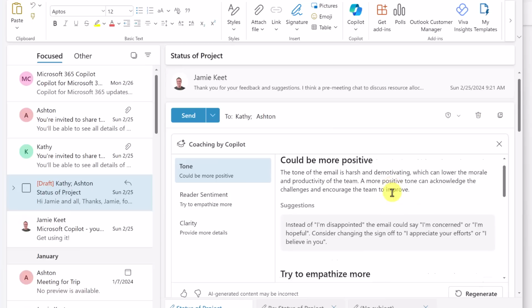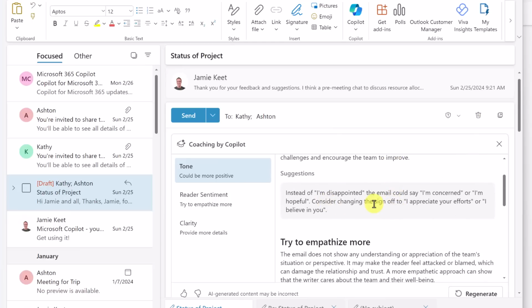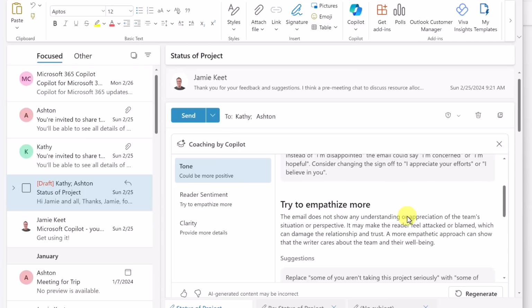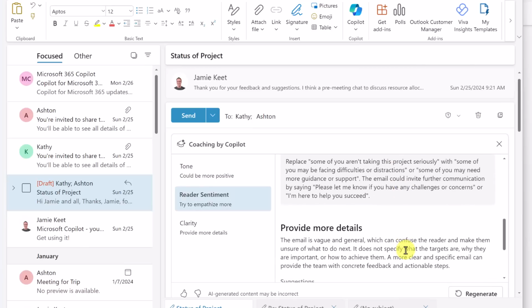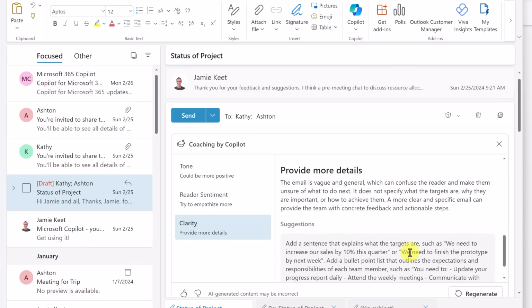It noticed right away that probably instead of disappointed, the email should be saying concerned. It's still keeping kind of the points that I have, but it's making it a much better email to send to a group that you won't regret. So take a look at coaching before you send any emails.